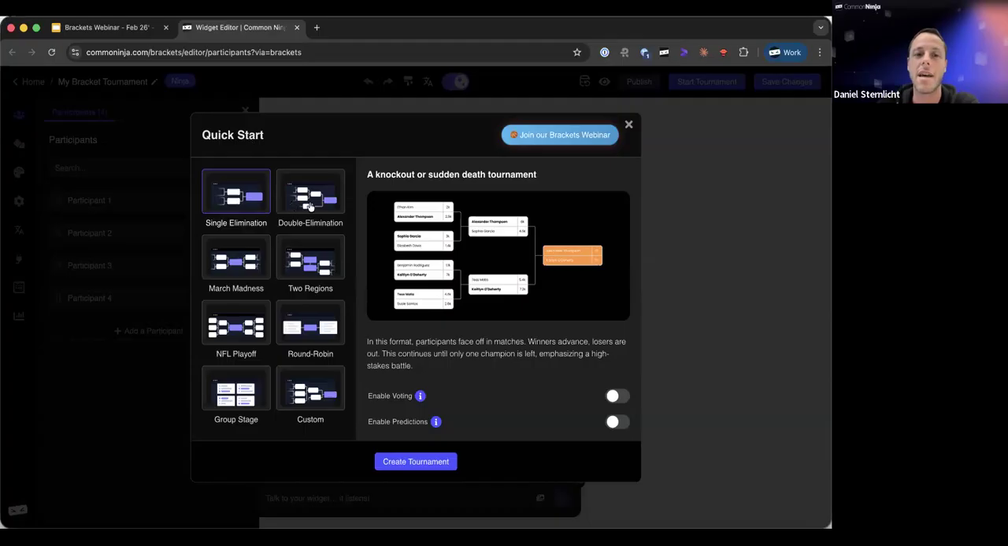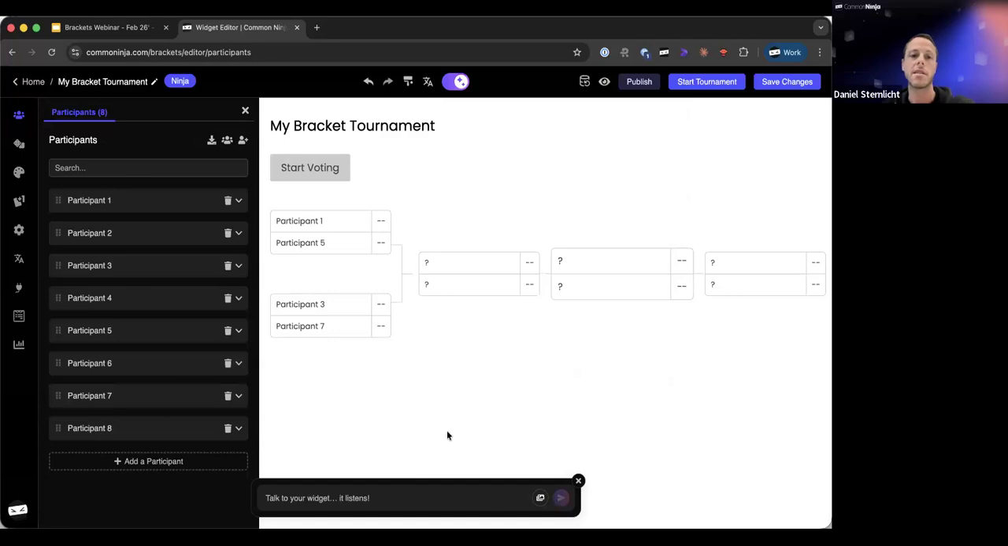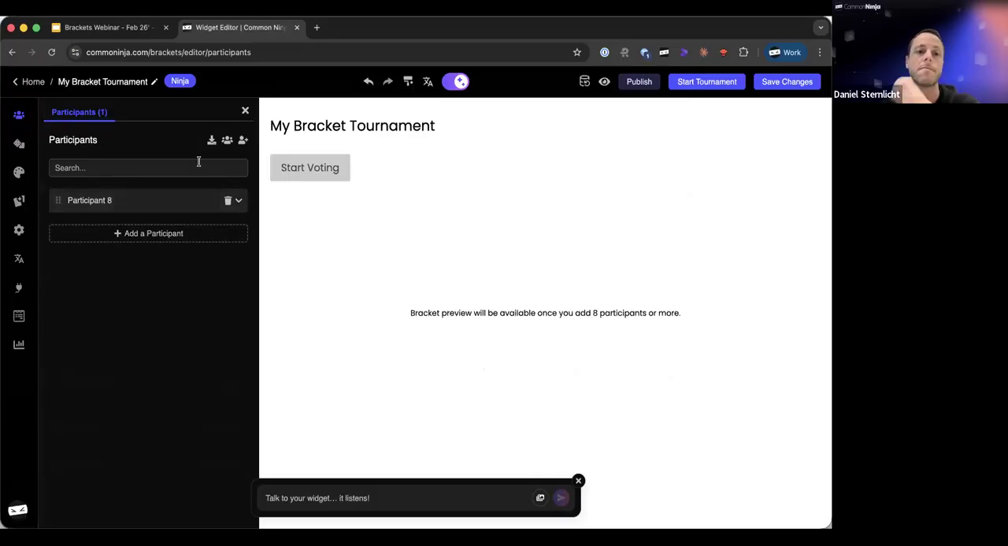So we are going to create a March Madness style bracket, but without 64 teams. We are going to have only 16 for the sake of this demo. In the quick start pop-up, I can simply select the March Madness style bracket, which will give you 4 regions set up. And I'm going to enable voting. Clicking create tournament, let's start by filling in the different participants or teams which are going to be the subject for voting. I'll start by removing the default ones.